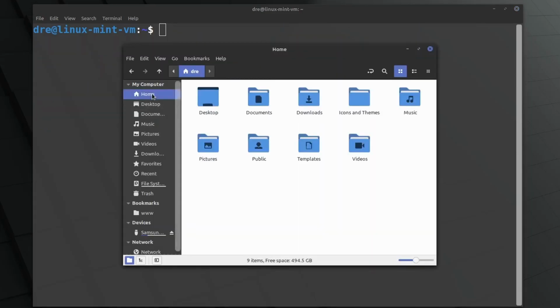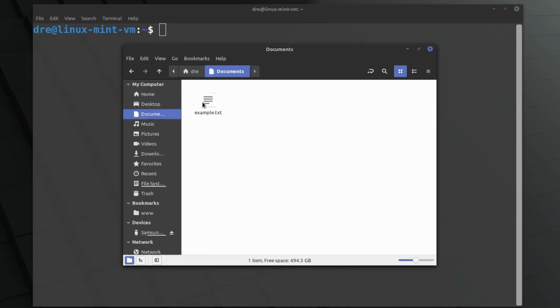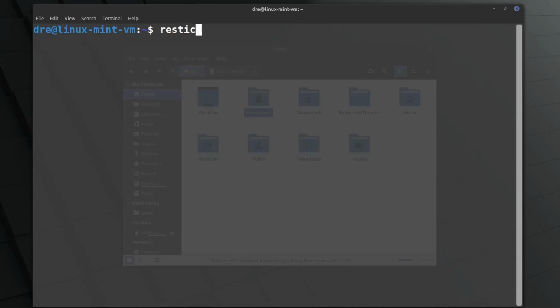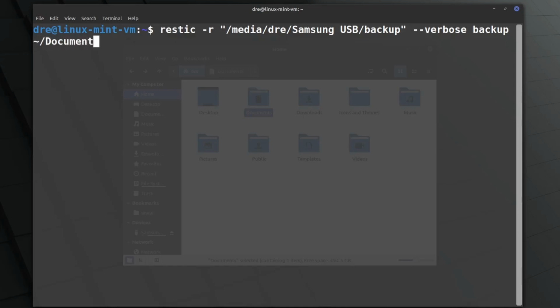In my home folder, I like to back up my documents, which has a simple text document full of Ipsum in it. So let's back that folder up. We'll type restic -r followed by our repository location. And we're going to use the verbose flag. This flag will give us more information about what's happening when we run this command. And we'll use the backup command and then tell Restic what we want to back up. So I'll back up in my home folder, documents, and enter.